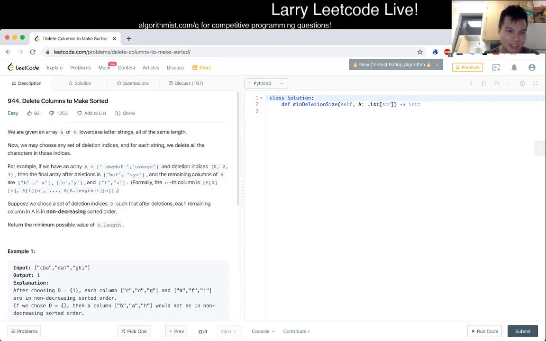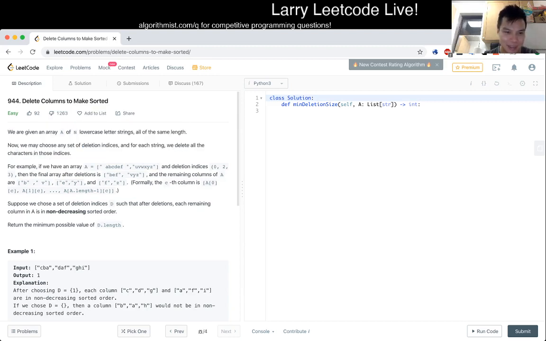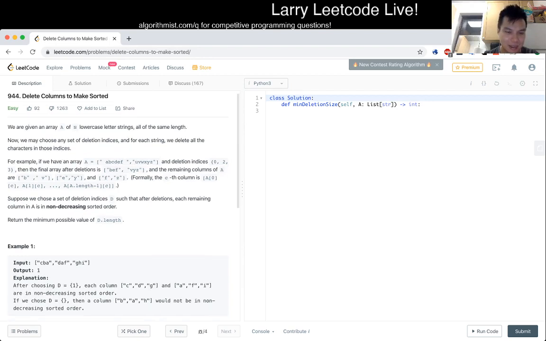Okay. Oh, wow. There's a lot of negative words on this problem. Why? Because it's hard to read. But 0, 2, and 3. And the remaining columns of A are A and V. Okay, I mean, that makes sense. Suppose after deletions, each remaining column in A is in non-decreasing sorted order.